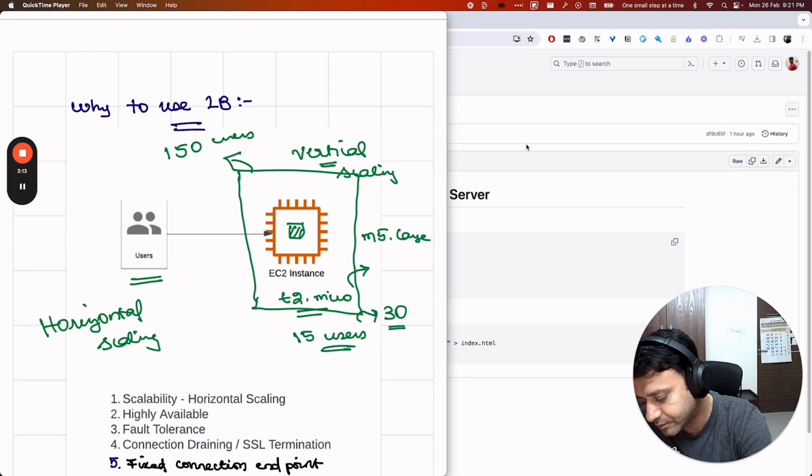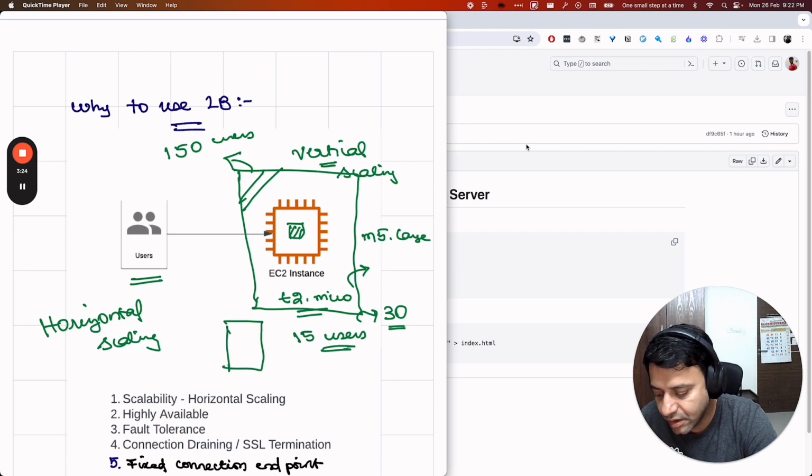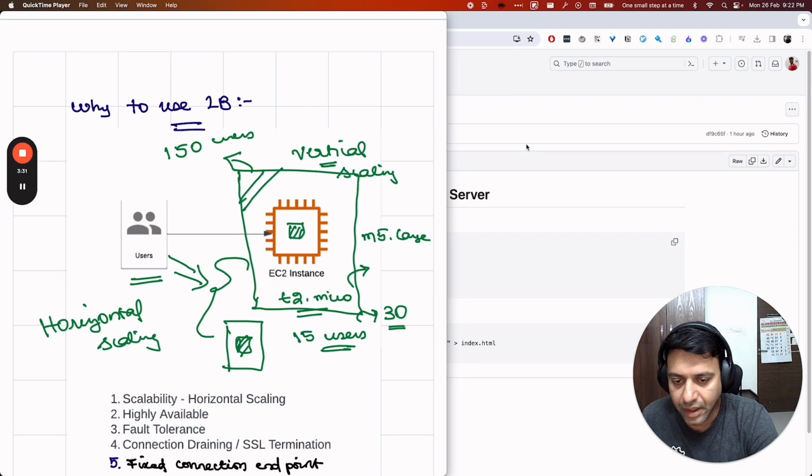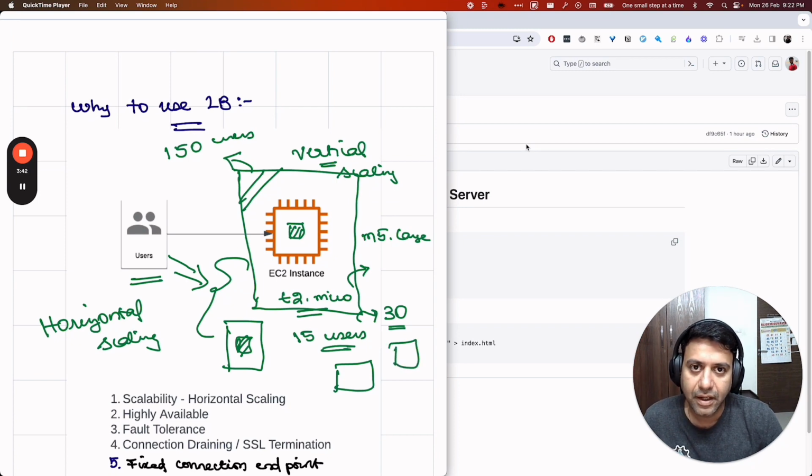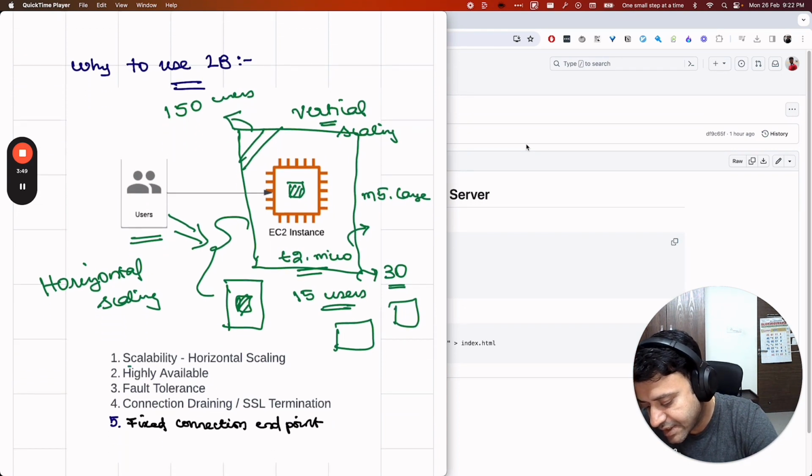Maybe I'll write it here. So we have one bigger machine here, and similarly we'll have one more machine here, which is also a bigger machine, which will have our application deployed. And both these machines combined together will handle the user requests. If your number of users grows, you'll add one more machine to it. If you have even more users, you will add one more machine. So you got the concept, right? Instead of making a bigger size machine, you are increasing the number of machines. That is called horizontal scaling, and this is the scalability factor.